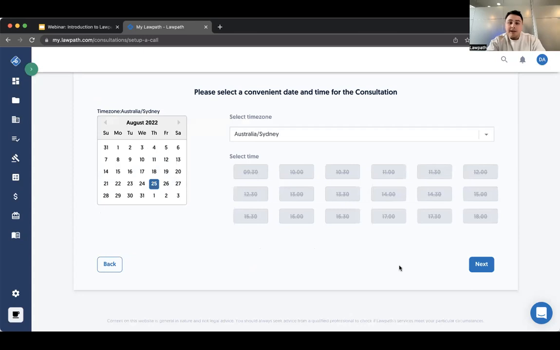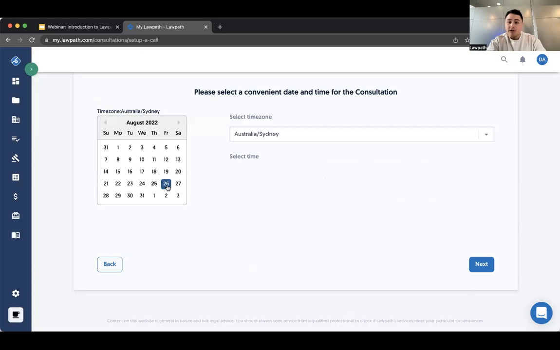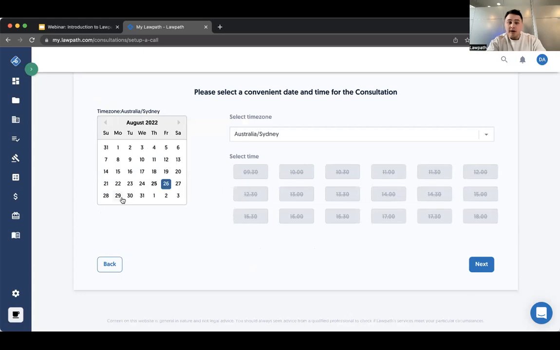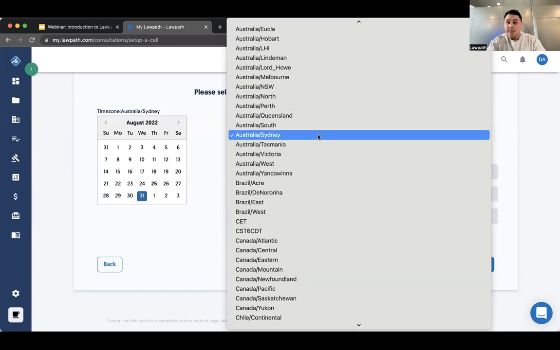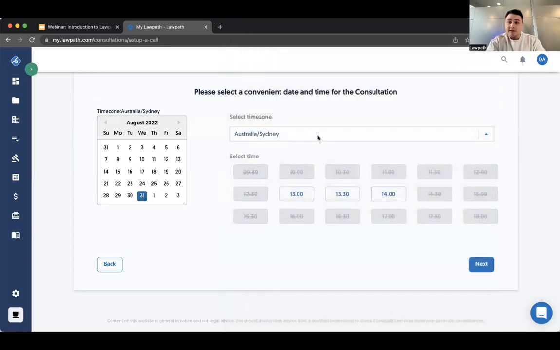Now, lastly, you just pick the date and time that suits you best. As you can see today, there's no consultations, and tomorrow we're pretty booked out right now. But let's say we look into next Wednesday, we do have a bunch of times available. You can also change this time zone to suit where you're based in, for people, say, in WA or different states, or even if you're overseas temporarily. So let's book in 1:30 for Sydney.